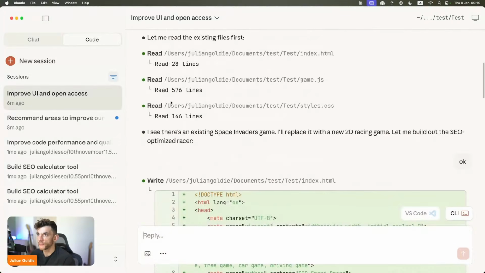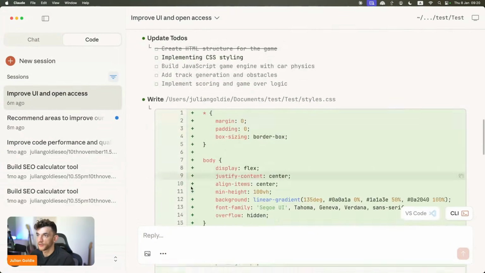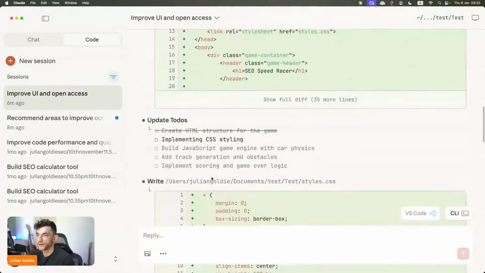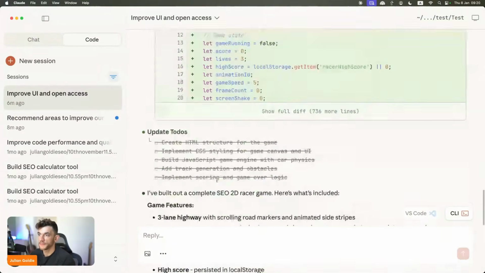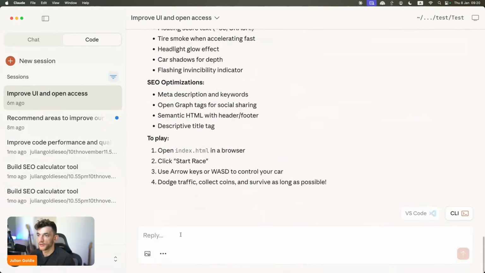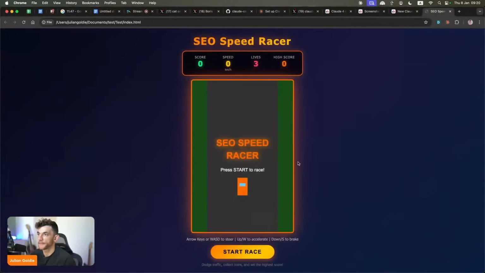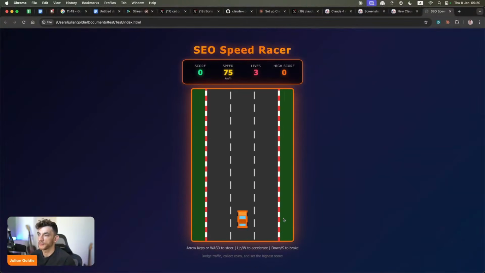So it gives you a full log of what it's done, all the changes it's made so far, etc. Ticked off the to-dos so far. And then also you can see here, as we keep scrolling down, it's got the game features and everything else. So if we click on open now, index.html, we're going to allow that.